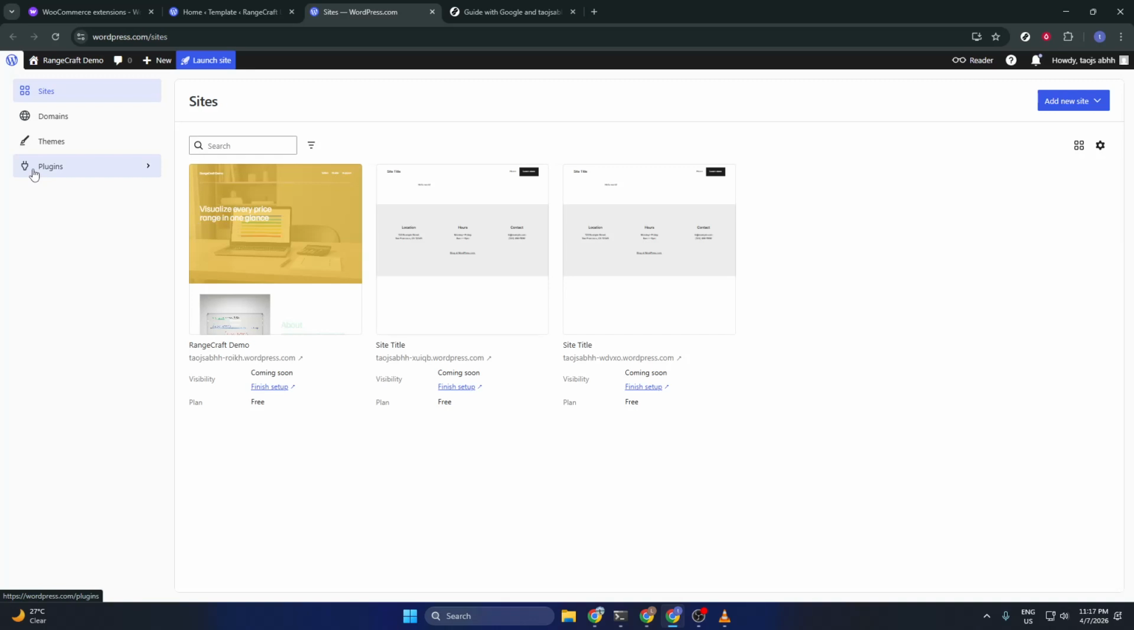On WordPress.com, this menu gives you access to add-ons that extend your site's functionality. Quick note, depending on your plan and the type of site you're managing, the Plugins feature may appear only on eligible sites. If you don't see it, make sure you've selected the correct site, or check your plan details.